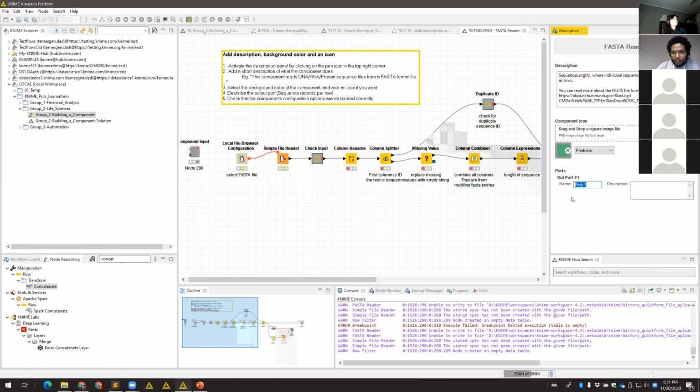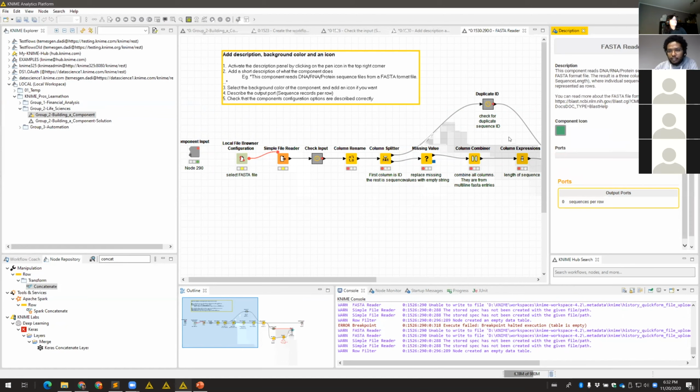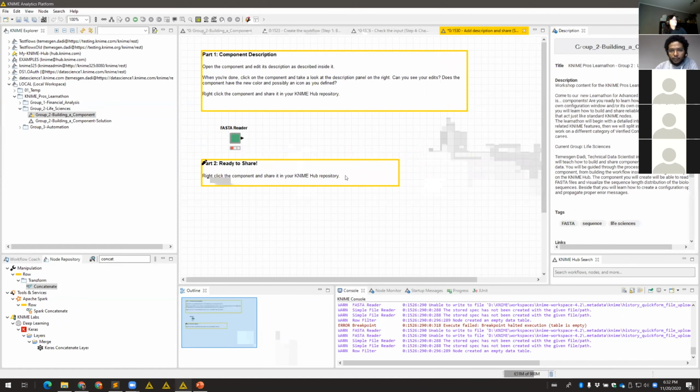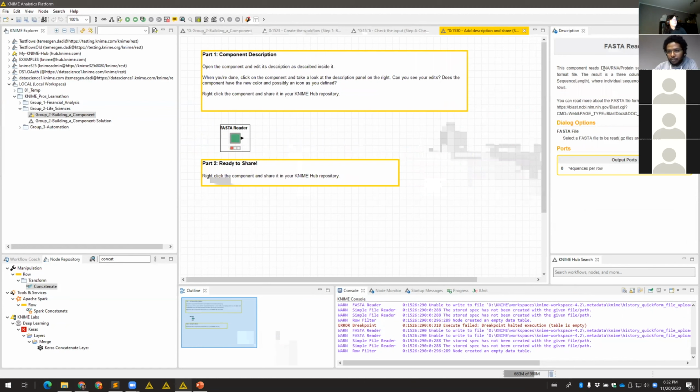We can also name the output ports and call them sequences, sequence per row, and save this. And then when we go out and click on our component, we see this description. You can see what's coming out of port 0. You can do this for multiple ports, input ports and output ports.